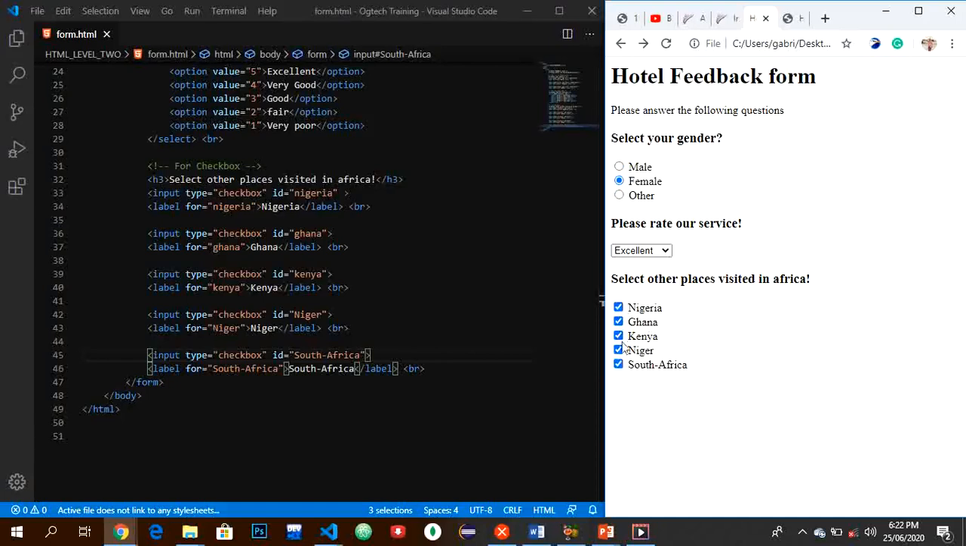So in other words now, a checkbox is a binomial. It's just like a binomial distribution in statistics. Hope it's clear. So that's all about checkboxes. Select other places visited in Africa. If you have visited 5 countries, you can select all.